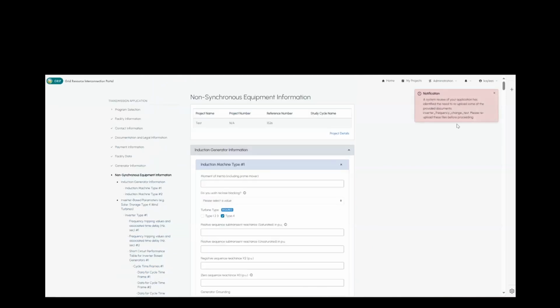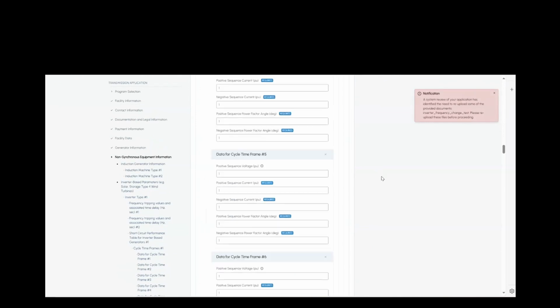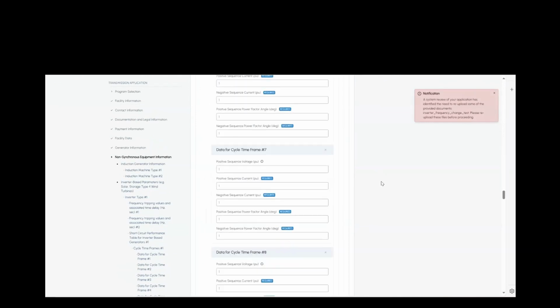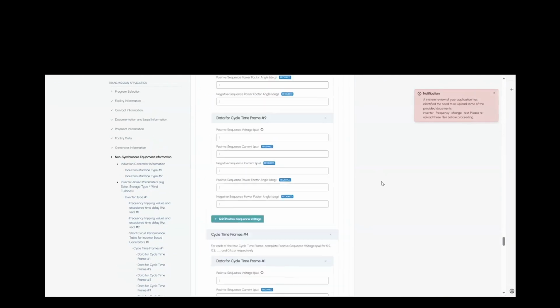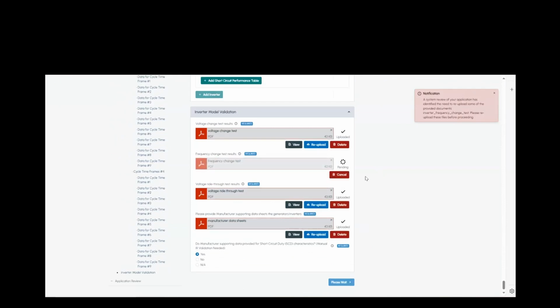Okay, so we got a notification. Something in our application didn't upload correctly. And that may happen on this section because there's so many documents here. So if you scroll down, we will find where we missed something. All right, so you can see here, this document didn't quite upload. So we'll just upload again. All right, we should be all set.